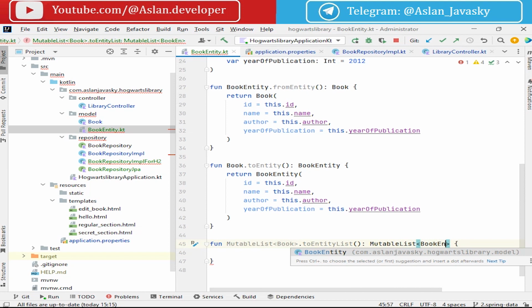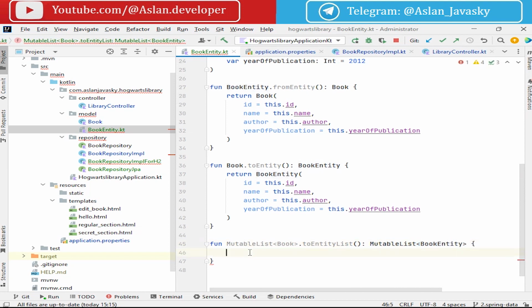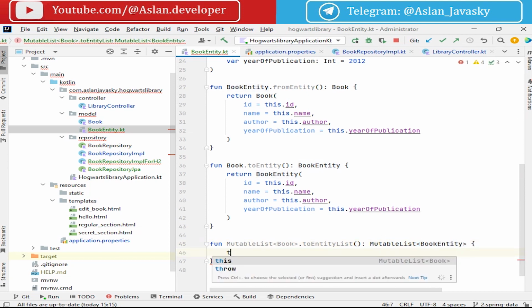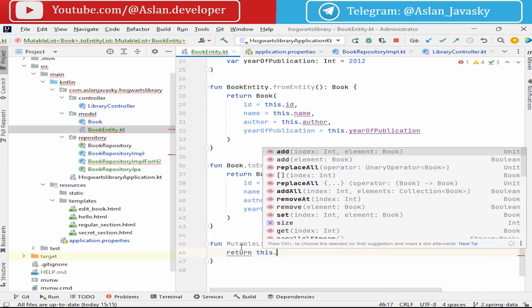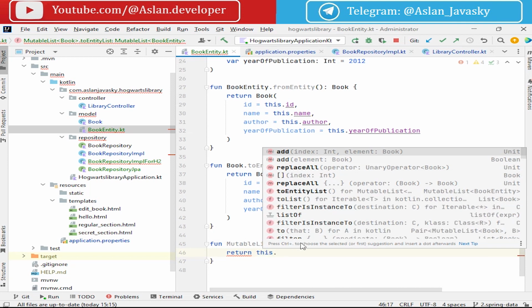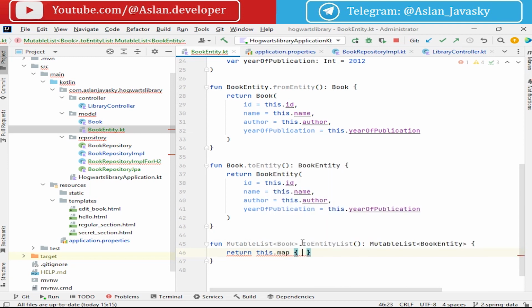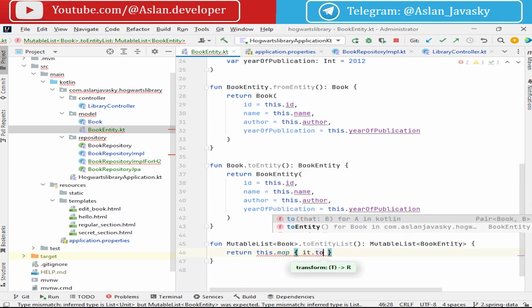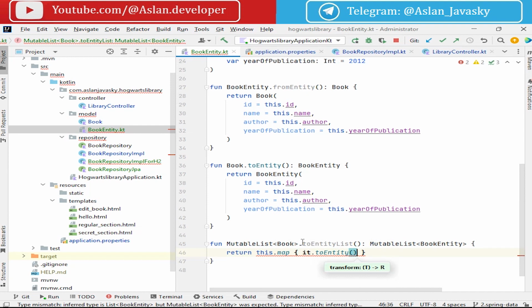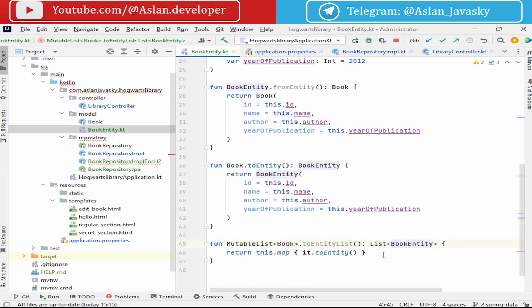If entity, we needed to add entity to this model. Okay, we can use only map. So this function will return this mutable list. For getting this mutable list, use method map with lambda expression, and for each element we needed to specify the toEntity extension that we wrote here, toEntity list, to change to list. So this is not a mutable list.